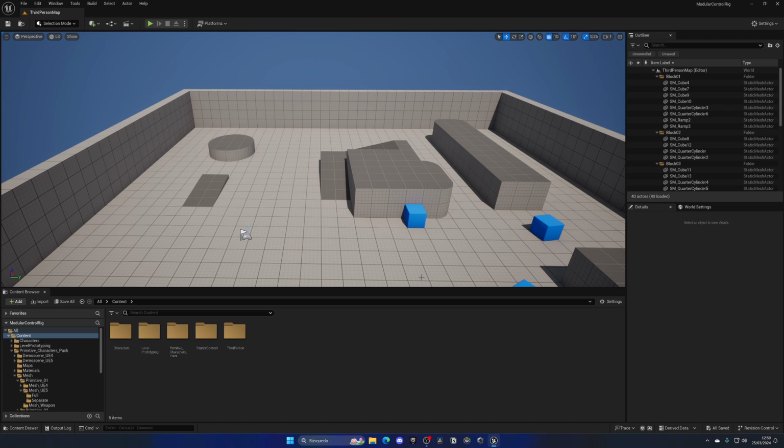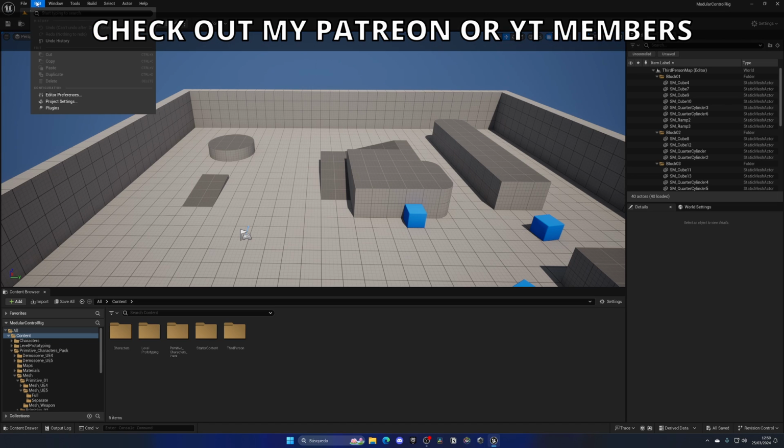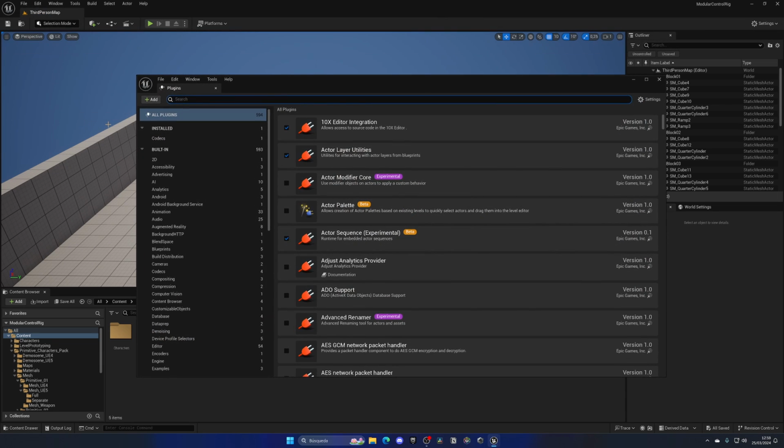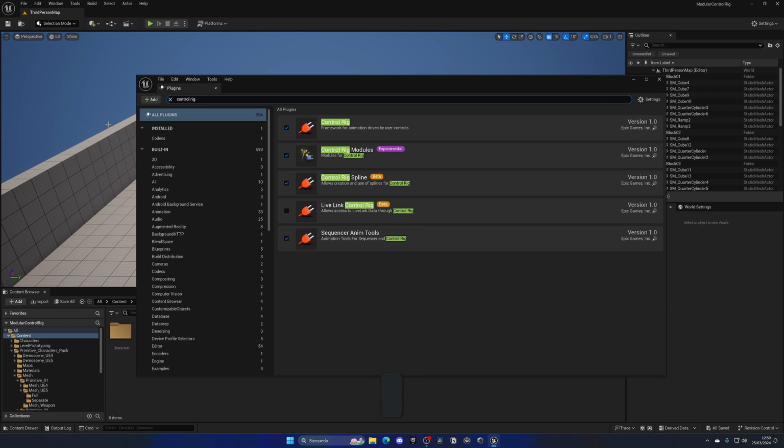Alright, so the first thing that we need to make sure is that the plugin is enabled. So we go to Edit, Plugins, and search for Control Rig. We can see here the Control Rig Modules, which is in Experimental, and as you can see in 5.4 preview, it is automatically enabled, so we are good to go.